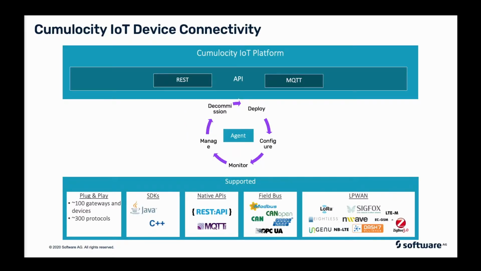Before we actually start, we will discuss one fundamental concept of the Cumulocity IoT, which is called the agent. The agent is basically just a piece of software that handles the communication between the platform and the device side. The communication against the Cumulocity IoT platform is via the REST API or MQTT, and against the device it depends on which device it is. This is why the agent is so fundamental, because it handles the communication in both directions.